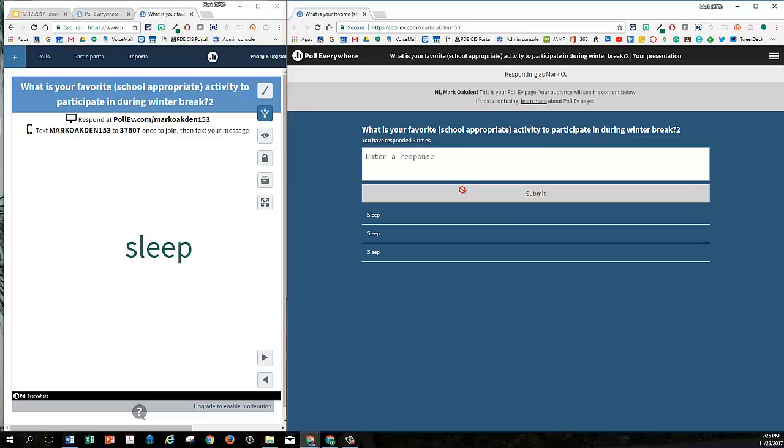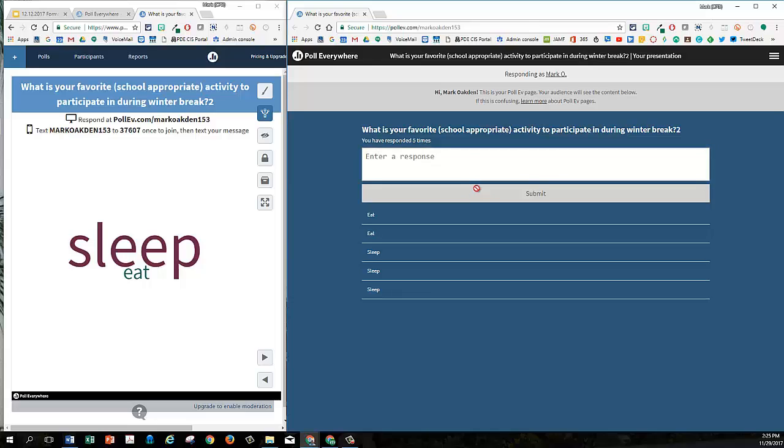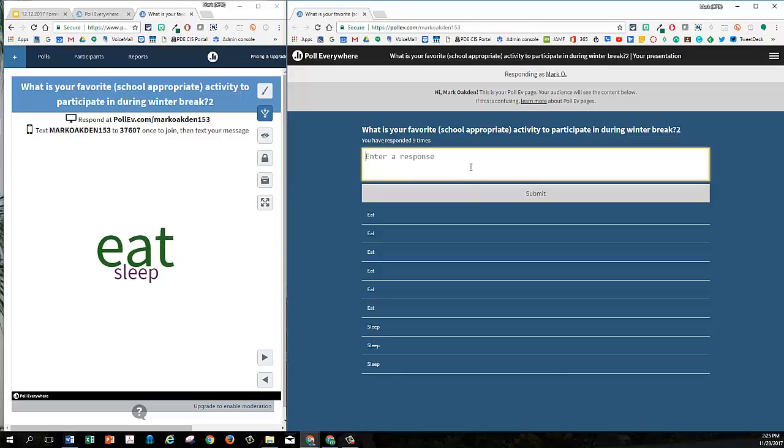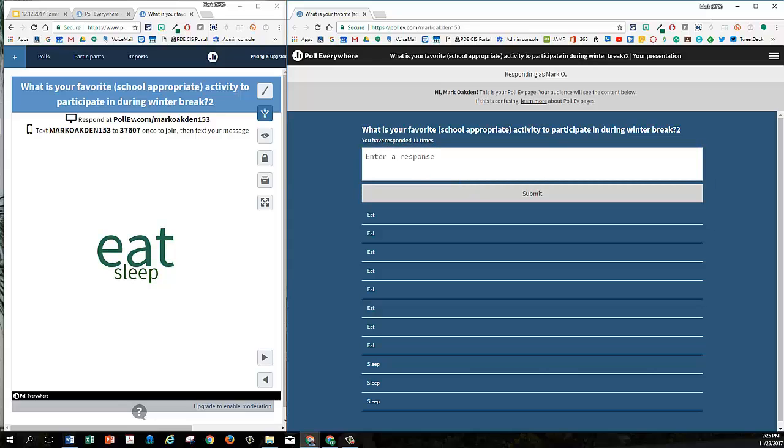So I'm going to put sleep in there 3 times. And I'll put eat in there a couple times. You notice when I put eat in, sleep got bigger because sleep's in there 3 times, and eat's only in there once, so eat is smaller. I'm going to put it in a couple more times. You can see what happens. Doesn't matter how many times I put it in there, eat is now bigger than sleep because it's in there more.